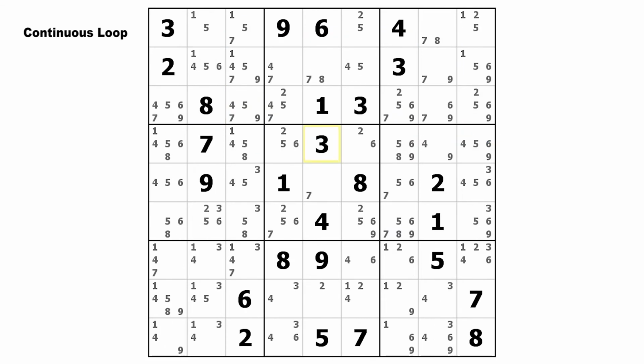And of course, I saved the best one for last. This one will be composed entirely of bi-value cells. It is an XY chain that will function as a continuous loop. And so all the strong links will be within cells, and all the weak links will be between cells. As we are in the process of constructing an XY chain, and suddenly we arrive at a bi-value cell that can see the first cell of the chain, and those 2 cells contain a common candidate, we can link those 2 candidates with a weak link, and voila, we have a continuous loop.